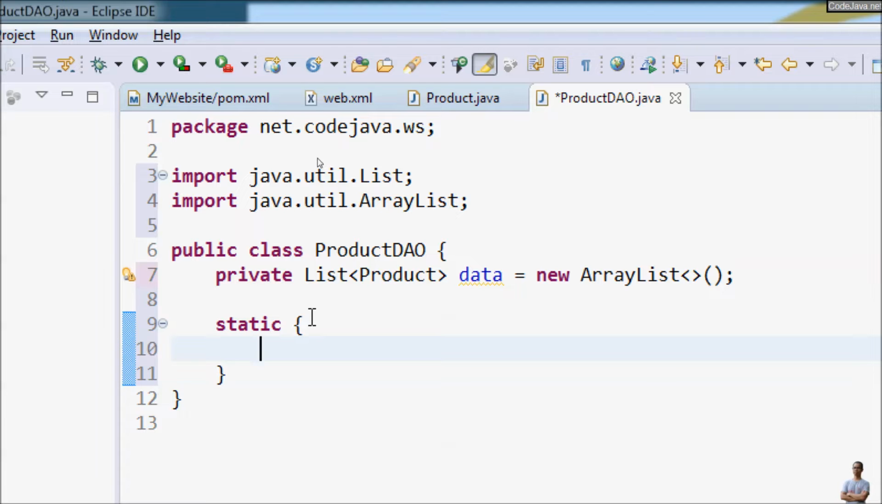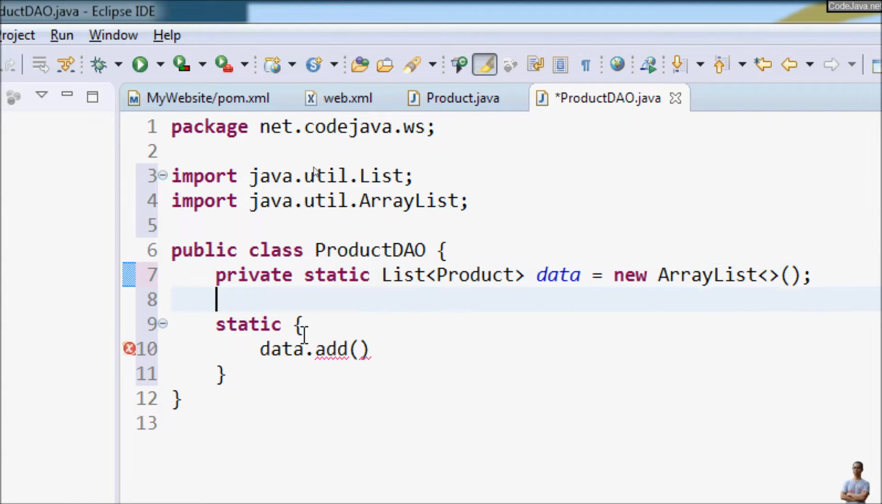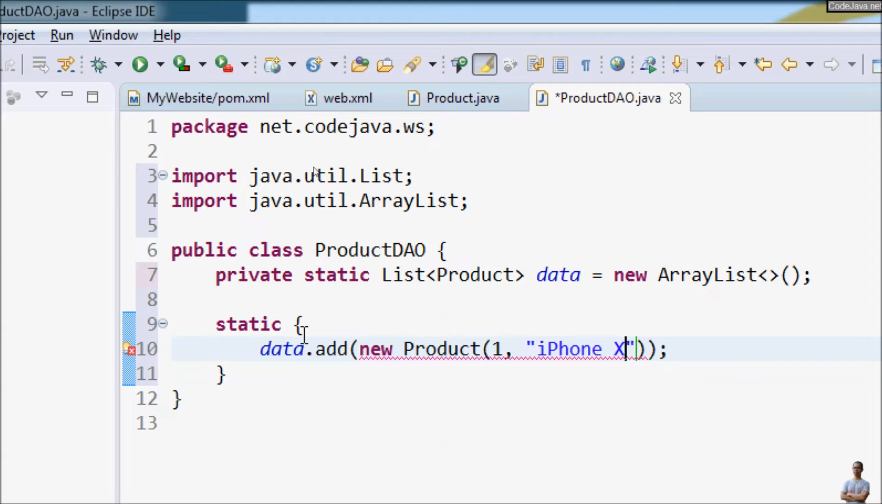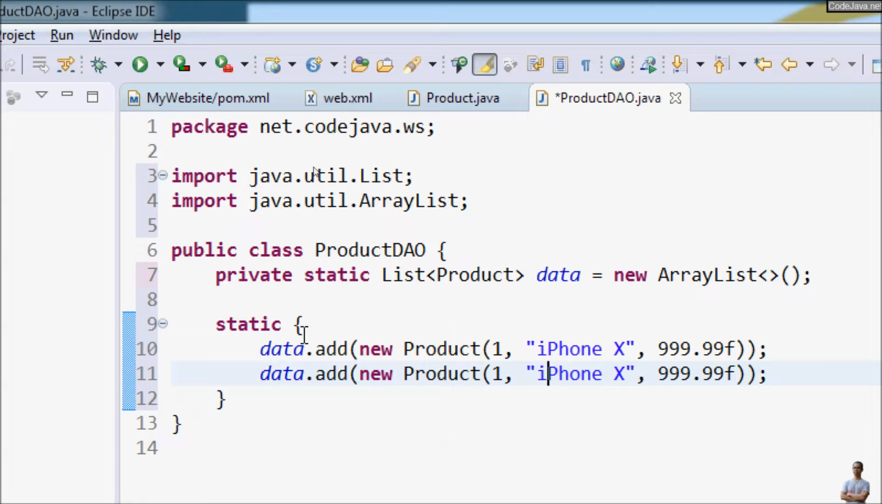data with two products, data add. Sorry, we need to declare this data as static. New product ID 1, name iPhone X, price 999.99 USD. And the second product I name Xbox 360, price is 329.50.